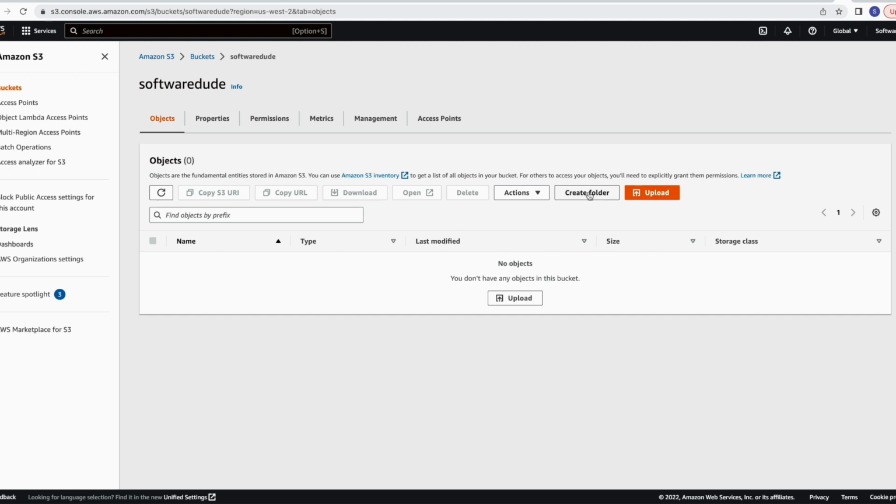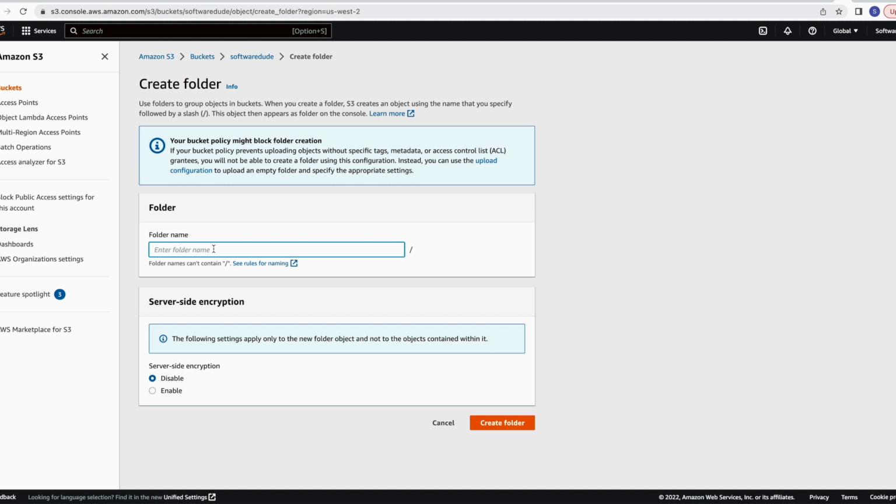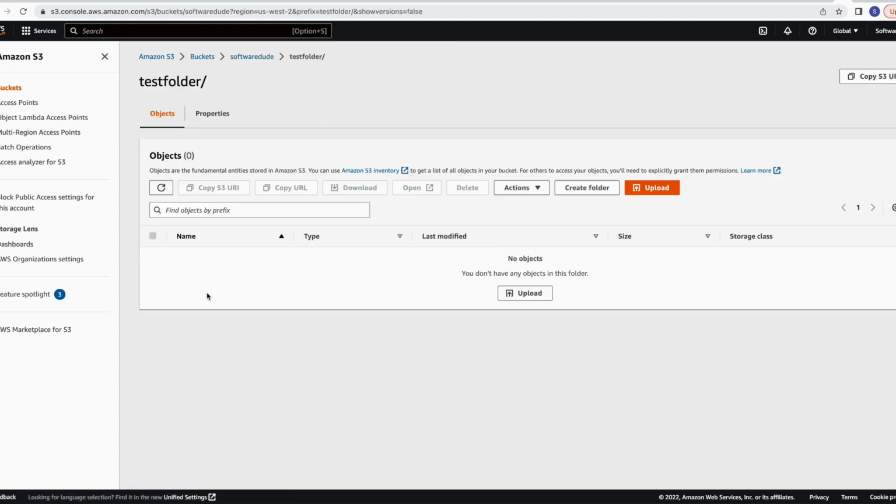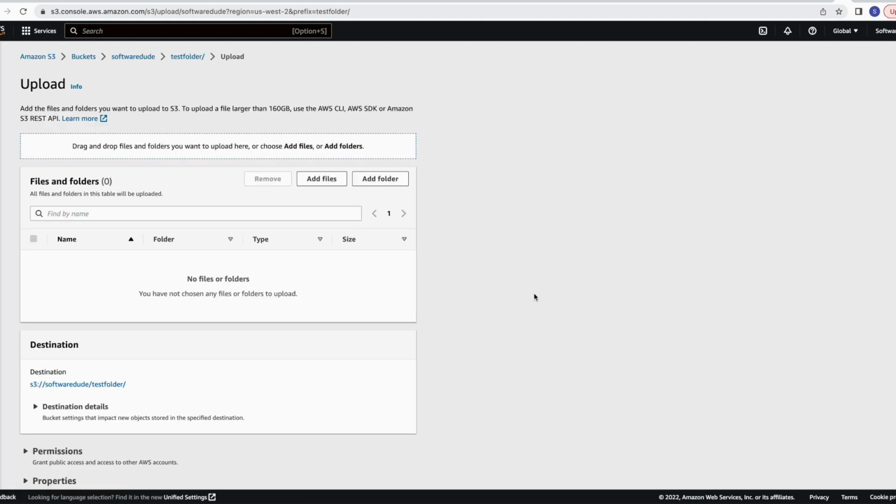So let's actually create a folder here. A test folder, with server-side encryption disabled. Now this is my folder within my bucket SoftwareDude, right? Inside this folder, I can now upload an object. I can click on Upload and add files. There are multiple ways to do it. Let me just drag and drop a file.